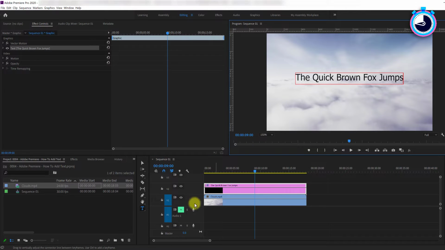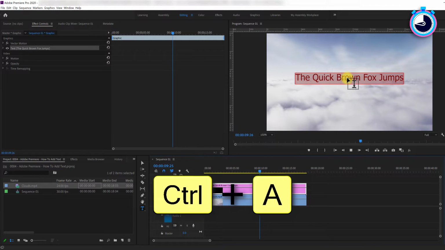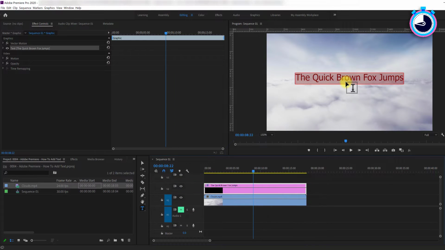To reselect your text, select the Text tool. Hover over your text and click and drag over the text you wish to change. Alternatively, to select only the word itself, you can also double-click that word. To select all, you can either triple-click anywhere on your text or press Ctrl-A on your keyboard, Command-A on a Mac.